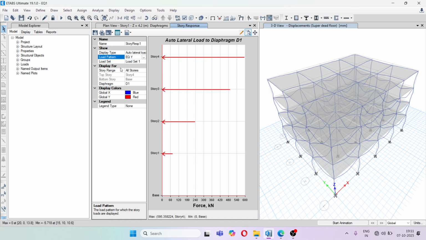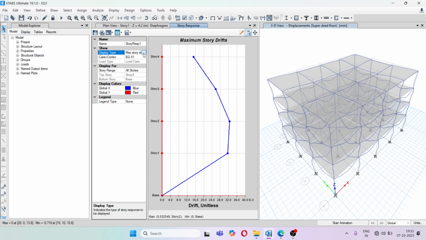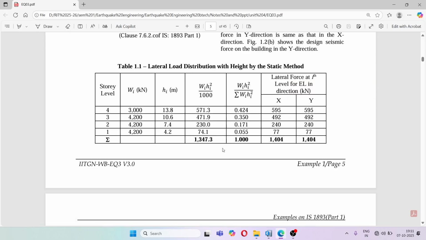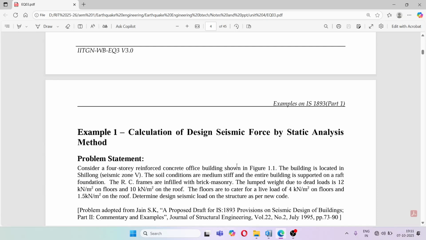Also you can check for EQY. You can see here story displacement. You can see story drift. Okay, so all the results are available here. So I hope the concept of seismic analysis using Etabs software is clear. We have validated our results with manual calculation also.